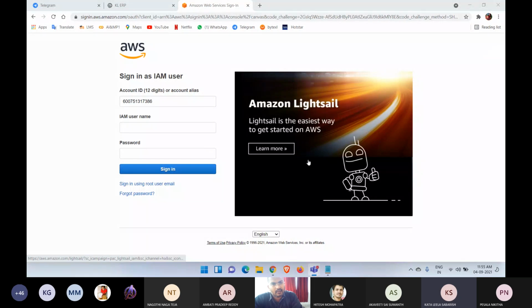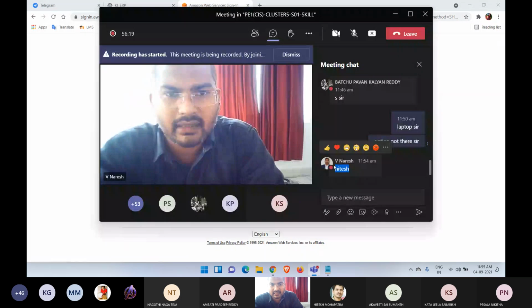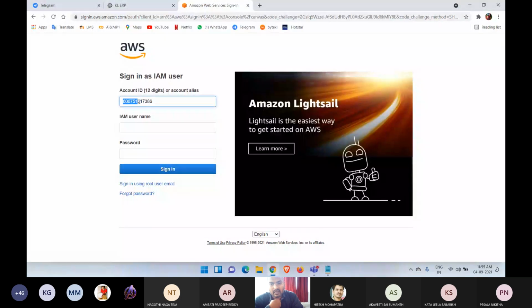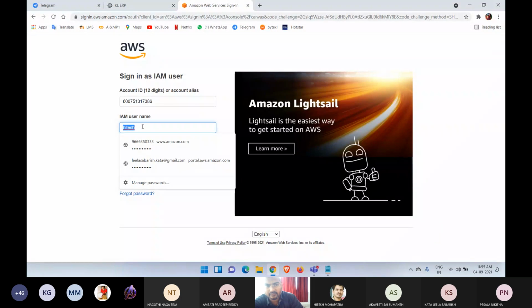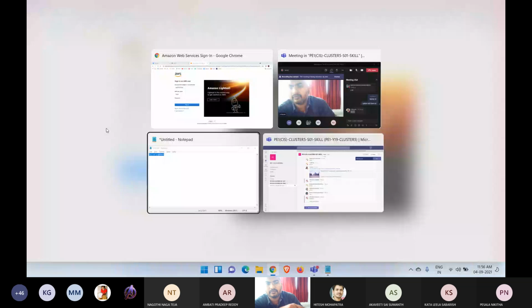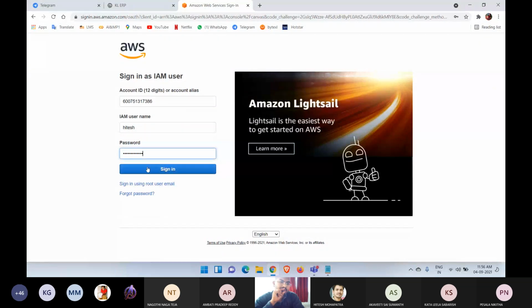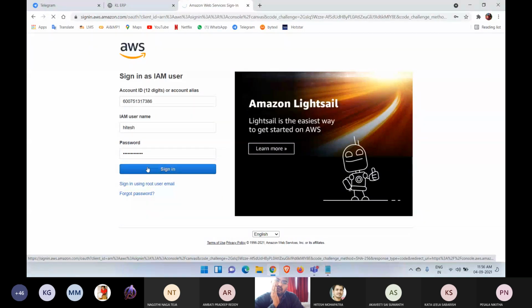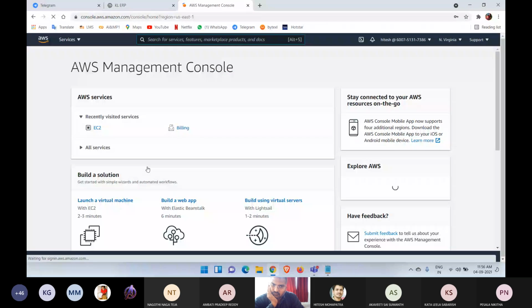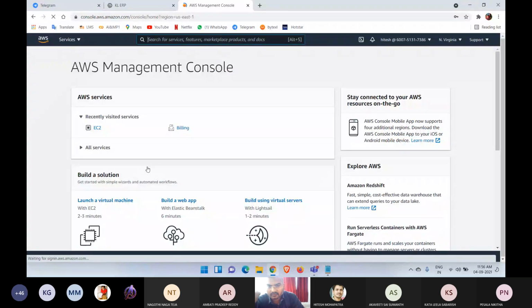Okay. I'm explaining to you guys, the account number which is displaying after clicking that link is my personal account. In that I have created a user. His name is Hitesh, so that IAM username he has to type as Hitesh. Next, the password I have shared with him secretly. So that password he is going to copy. That's all. He got the access now.